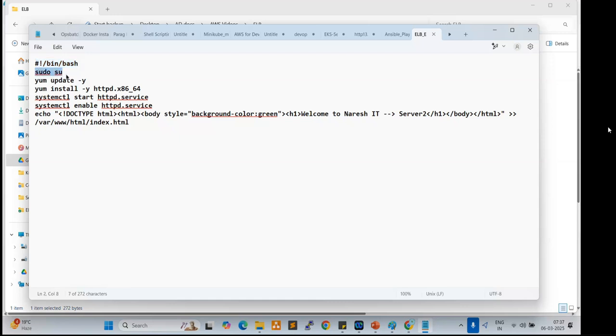What is this? Anyone? Switch user, right? So yum update -y. What is this? To update the internal repository. yum install -y httpd.x86_64. httpd is a web server; to install the web server, this is the command. Where do we use the yum command? On which servers are we using it? Amazon Linux. Amazon Linux is which family server? Red Hat family, right? So we take a Red Hat family server. To install the web server, yum install -y httpd.